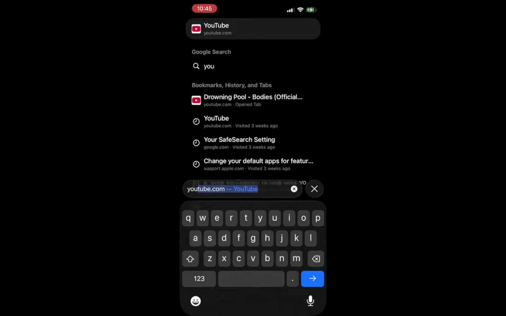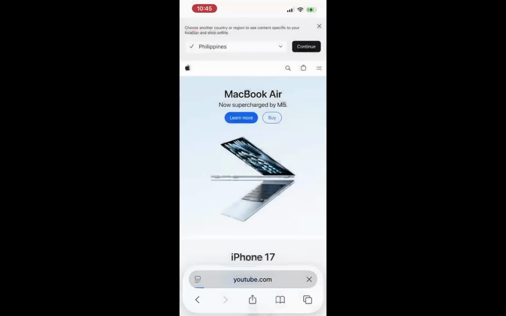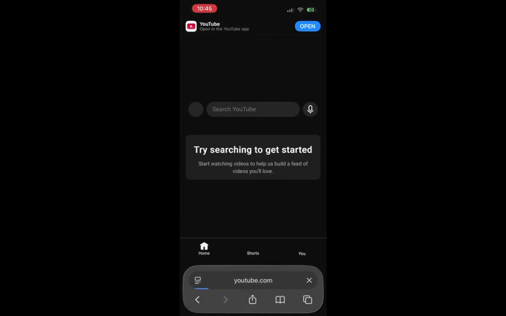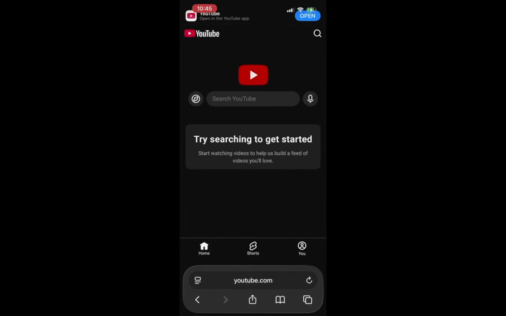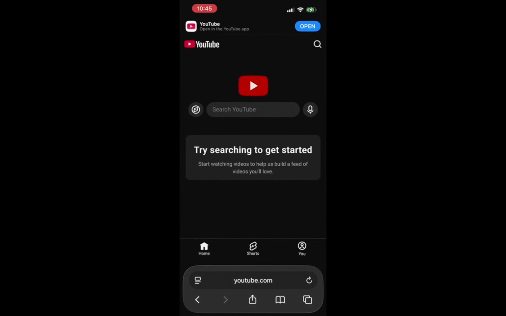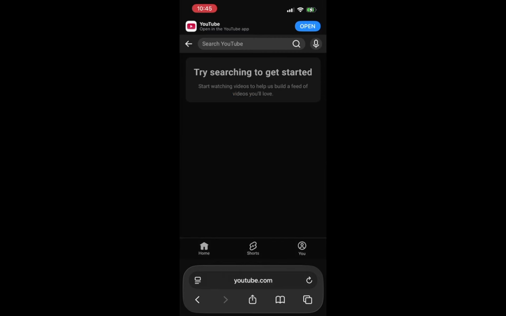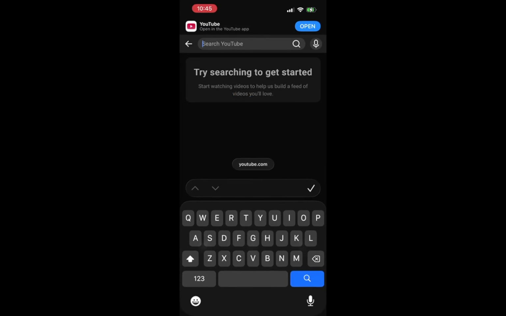Next, in the address bar, go to www.youtube.com. As you type this URL, you'll notice that the keyboard appears, making it easy to enter the web address. This step is crucial because it directs you to the YouTube platform where all the videos are hosted. Once you've entered the address, tap Go or the return key on your keyboard, and you will be taken to the YouTube homepage. This is where all the magic begins.